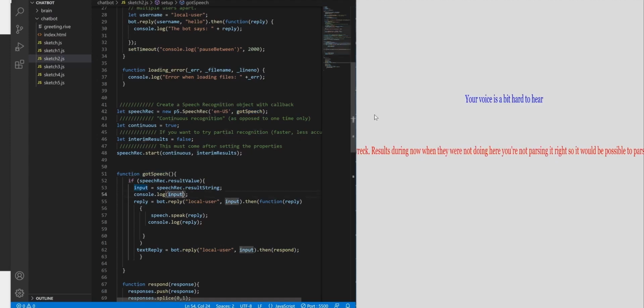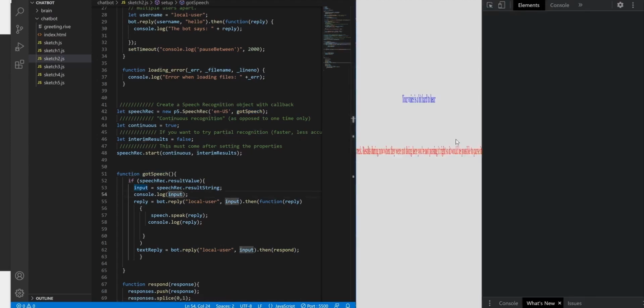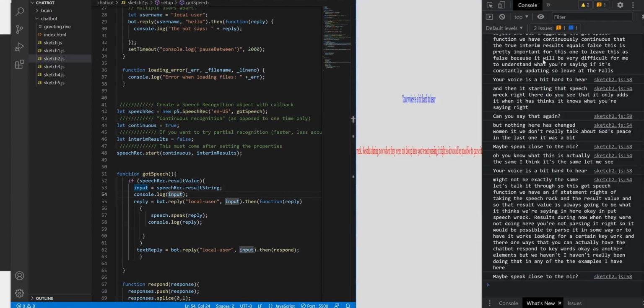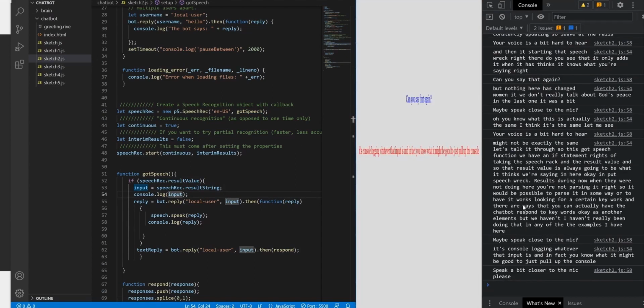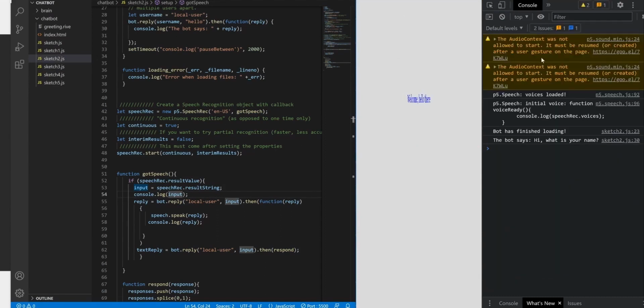And in fact, it might be good to just pull up the console. You can actually see how much language is there. Let's start that from scratch so it's easier to see. And in this case, you can see we're getting the audio context was not allowed to start. This one I don't have a button set here, but in the next few I do have a button set up. You can see we have that p5 voices loaded, so it's loading the voices.